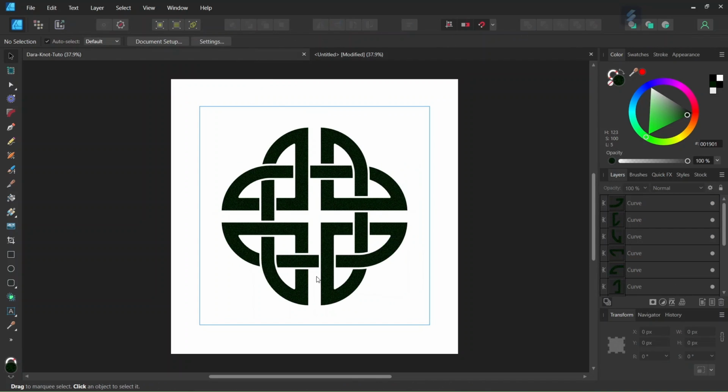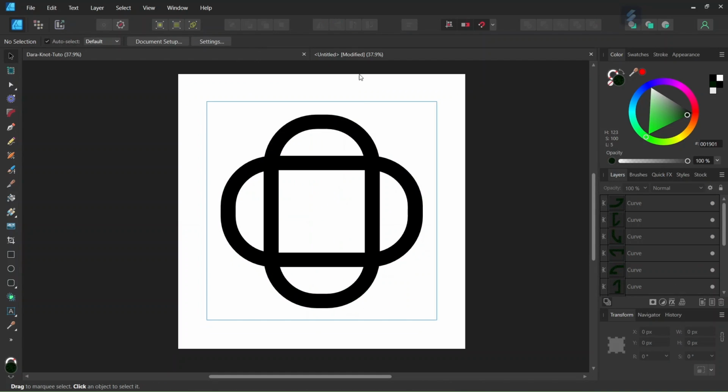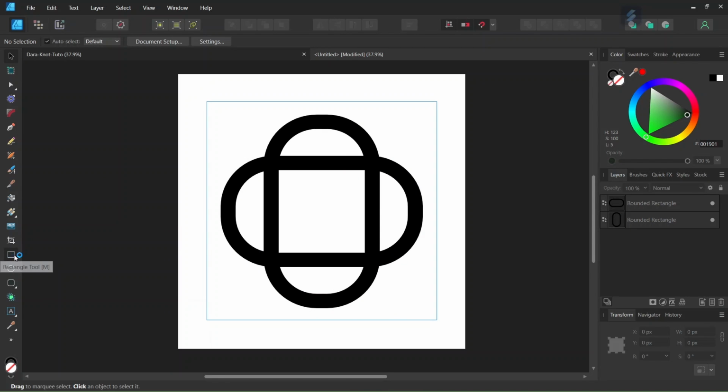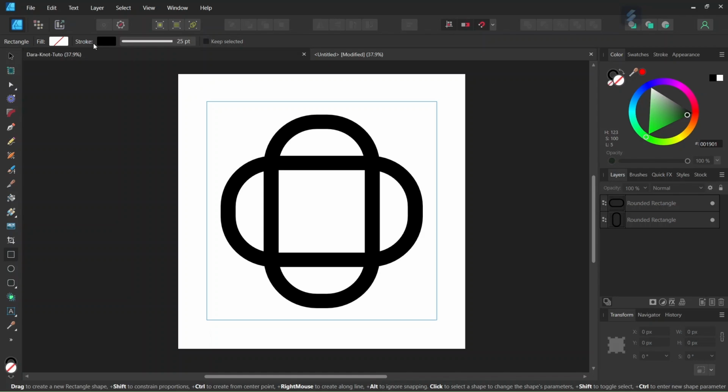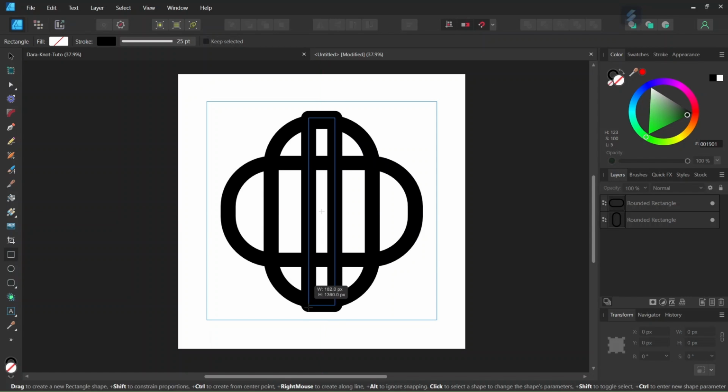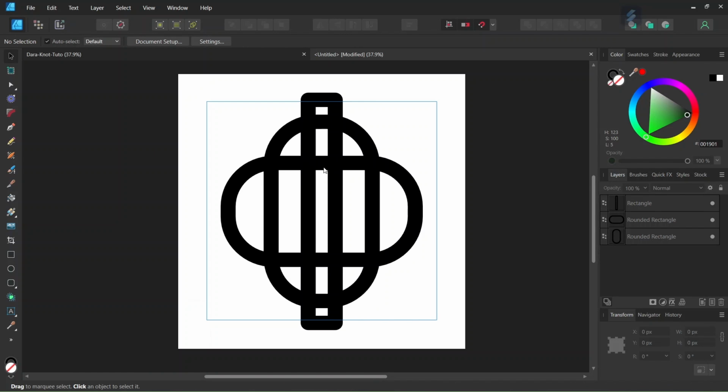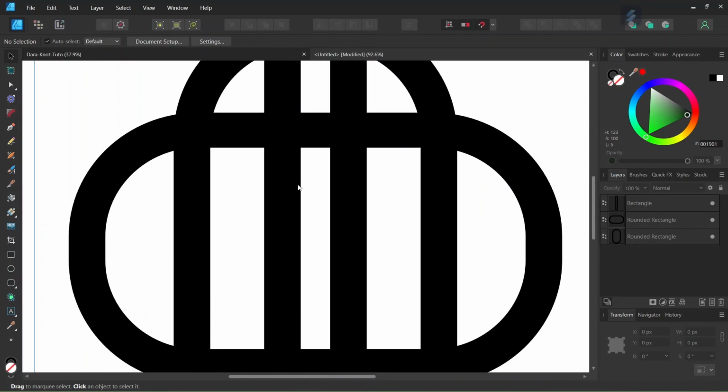So the next step is going to be to create a thin division here in the middle, and we're going to do it with the regular rectangle tool. So we take the regular rectangle tool. We'll leave the fill and stroke as they are. And then, starting from the middle of the composition and expanding while holding Ctrl, we create a thin rectangle like this.